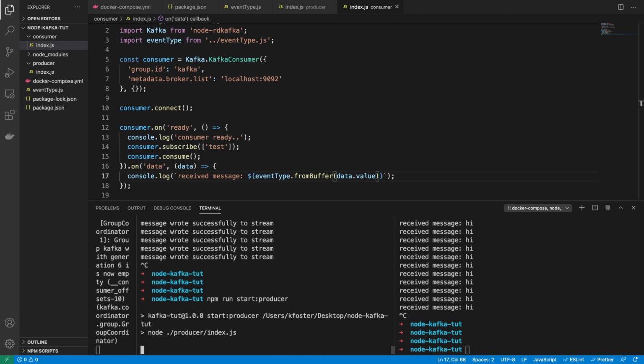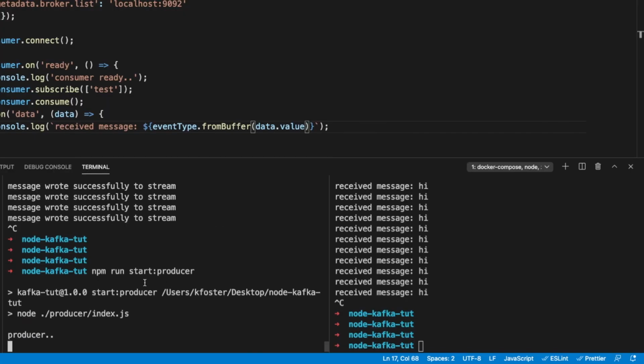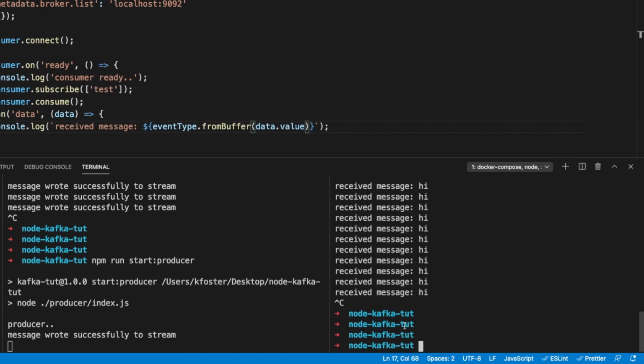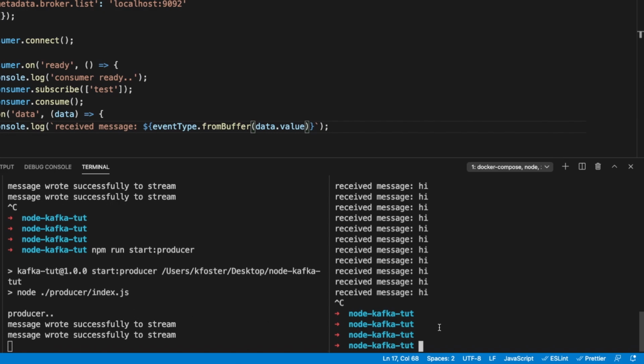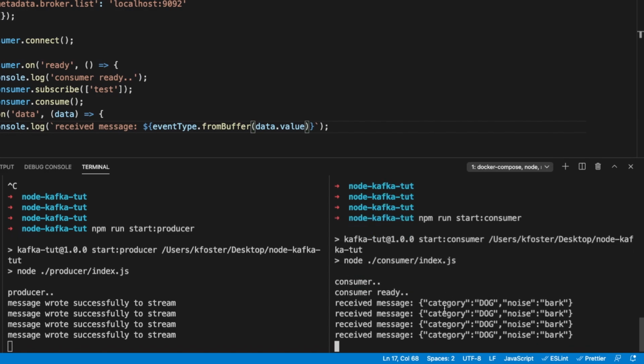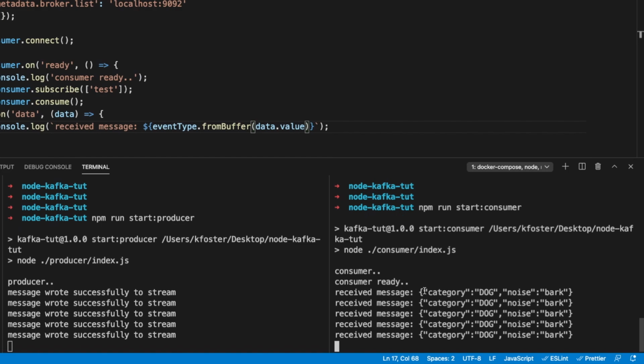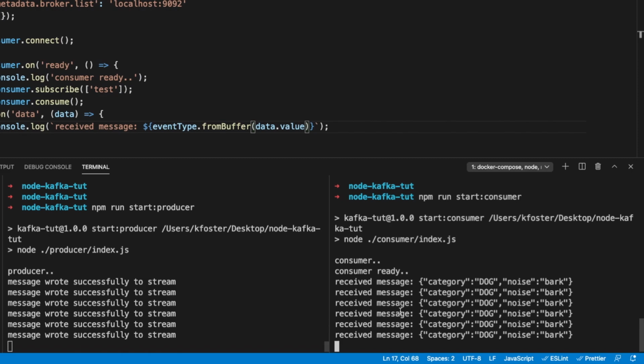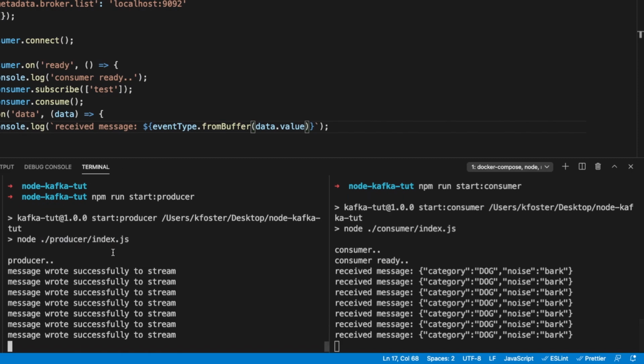So let's start our producer first of all and see if it works. We can see it successfully wrote to stream. And on the consumer side, let's see what we get. We see we have these messages we're receiving. So this is great. Right now all the messages are the same. So let's do something to change that.